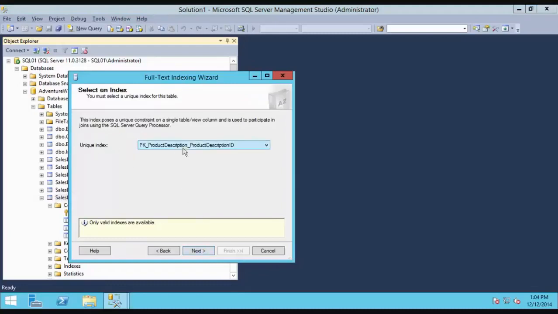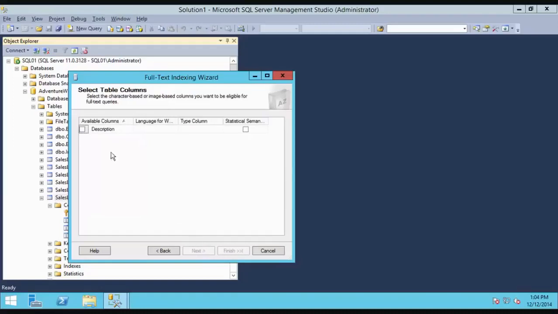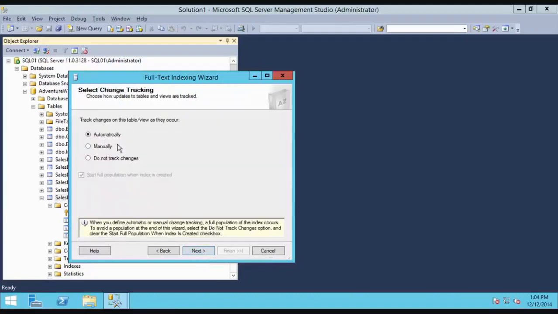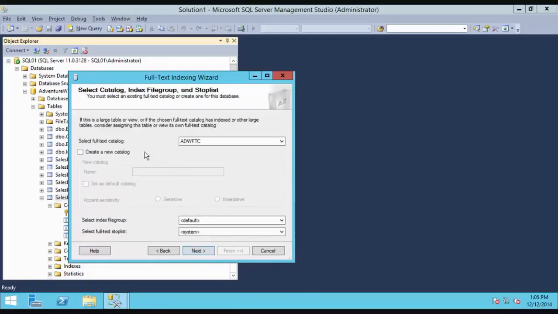The first thing is to be able to identify a row, so we use a primary key here. Next is the column to index. In this case, description. In the rest of the screens, we keep the defaults and complete the wizard to create the FTI.